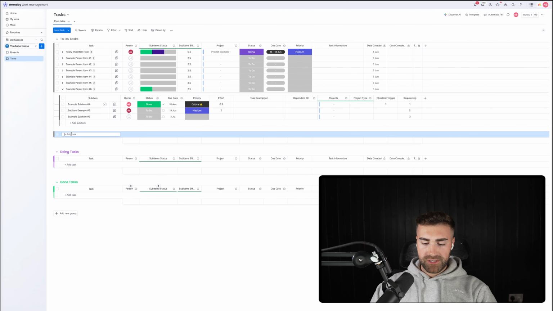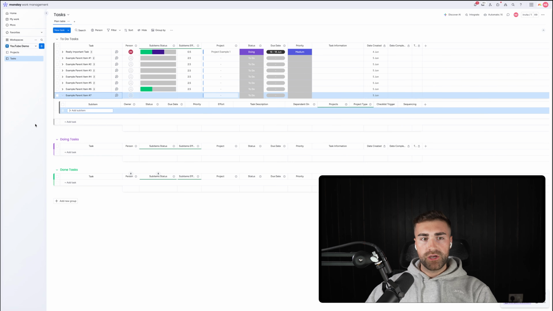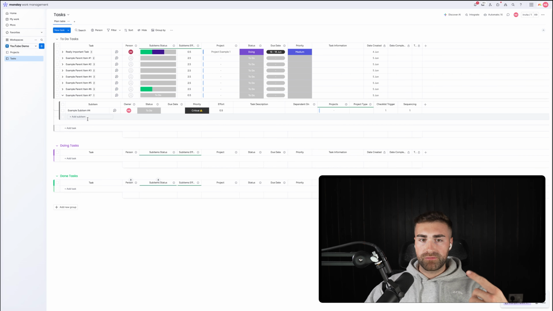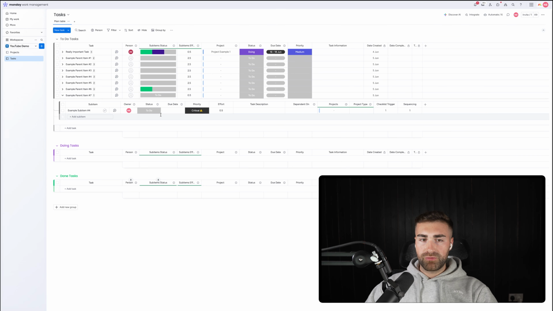So let me just show you where we're at now. So example parent item number 7, hit enter, just close this down and then just open this up. You can see here there's only one sub item created. The due date function is not turned on at the moment. What we might look to do is actually just turn the due date function on for the first item sequencing. So again, we would continue with that as per. I'm not going to retest it again.